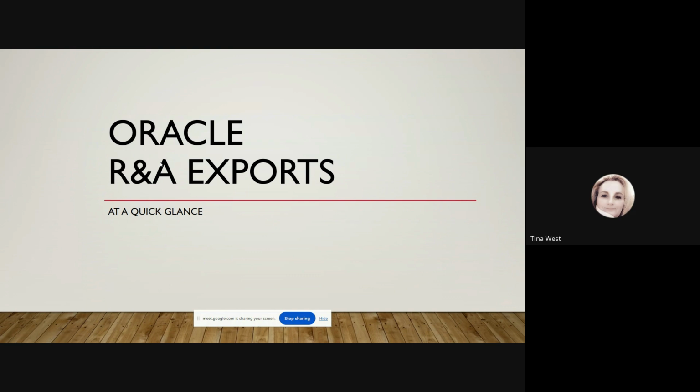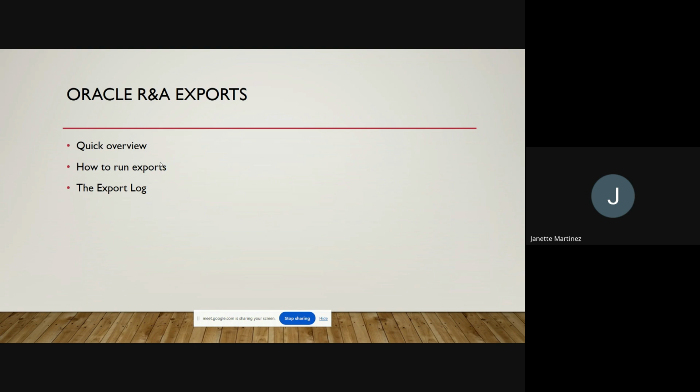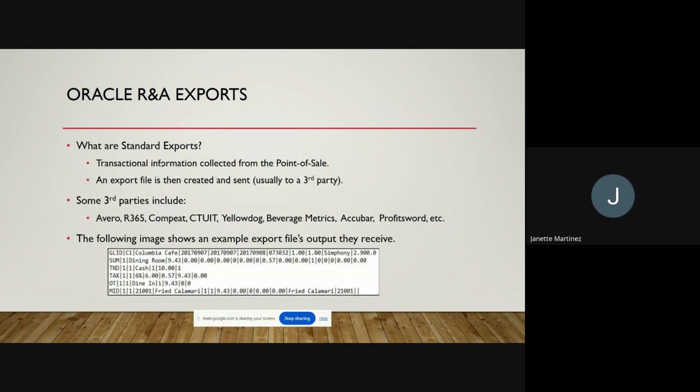Yes. Excellent. Okay. So we're going to go over exports on reporting and analytics. Very quick glance. We're just going to go over what the exports are and what they do, how to run them, and then what the export log is to assist you in troubleshooting when the customer or the third party do not receive their exports.